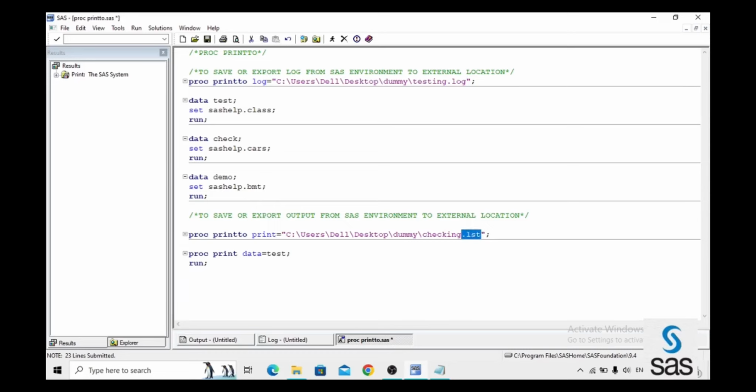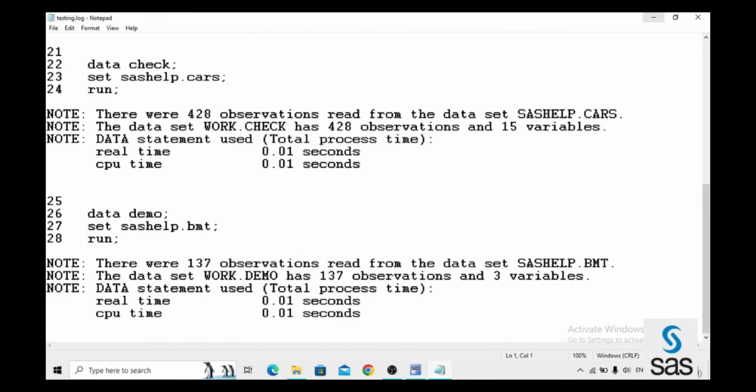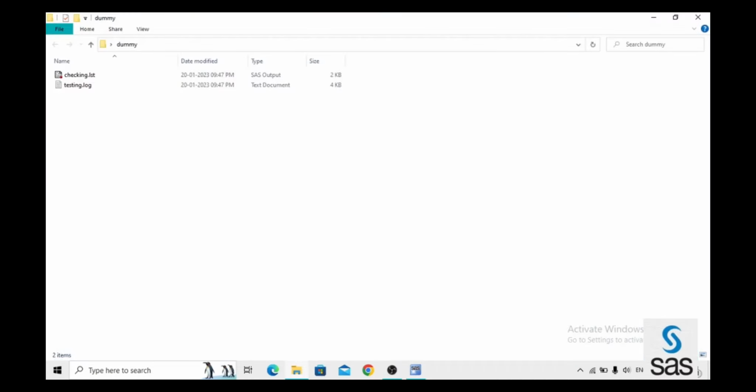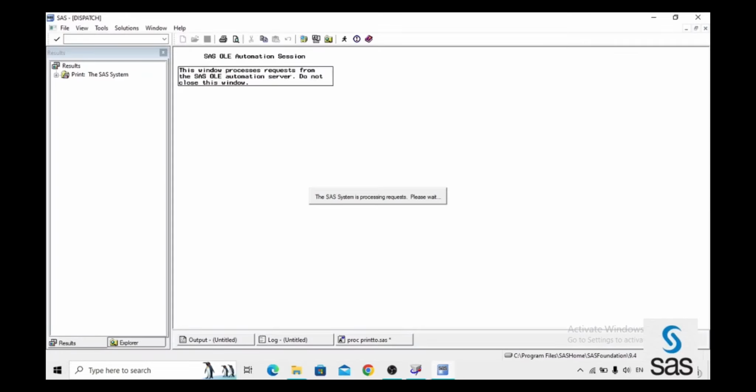And we are running this code, and here is the log. Now we go to the location, dummy, and check the .lst, and it's opening only in the SAS environment.